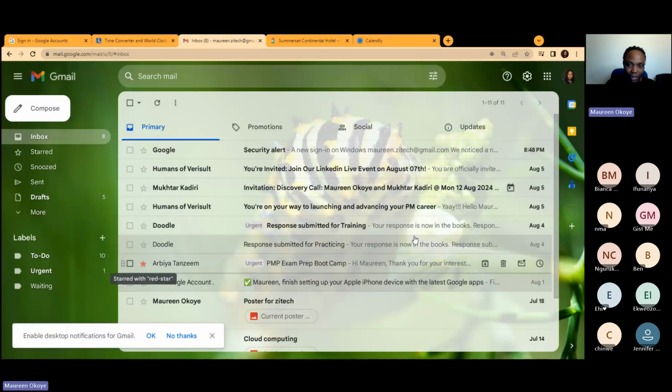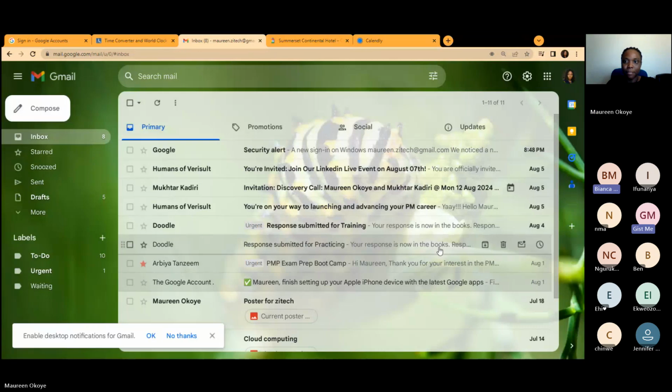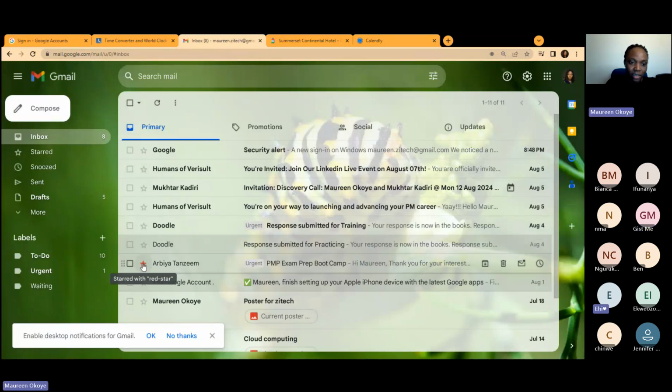Do you understand? Yeah, but how did you label it? Can you explain where you click? By clicking the star. If you keep clicking the star, it will keep changing color, different colors.